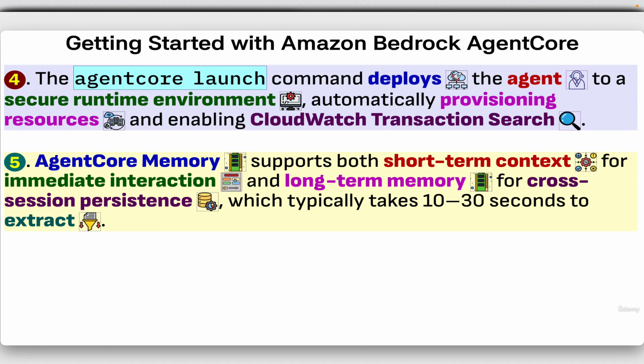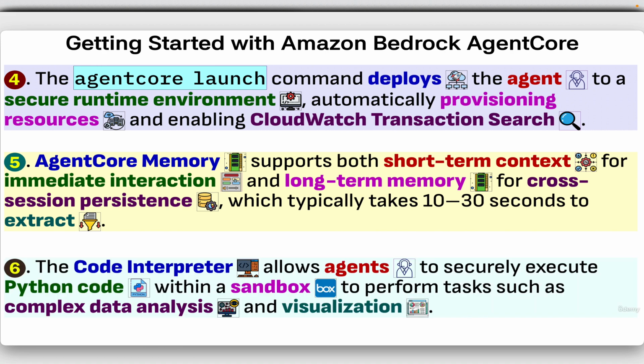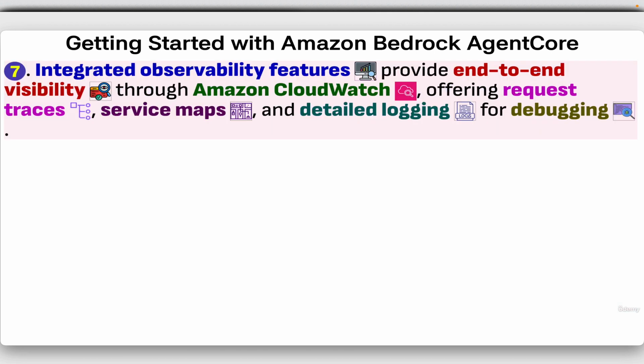AgentCore memory supports both short-term context for immediate interaction and long-term memory for cross-session persistence, which typically takes 10 to 30 seconds to extract. The code interpreter allows agents to securely execute Python code within a sandbox to perform tasks such as complex data analysis and visualization. Integrated observability features provide end-to-end visibility through Amazon CloudWatch, offering request traces, service maps, and detailed logging for debugging.